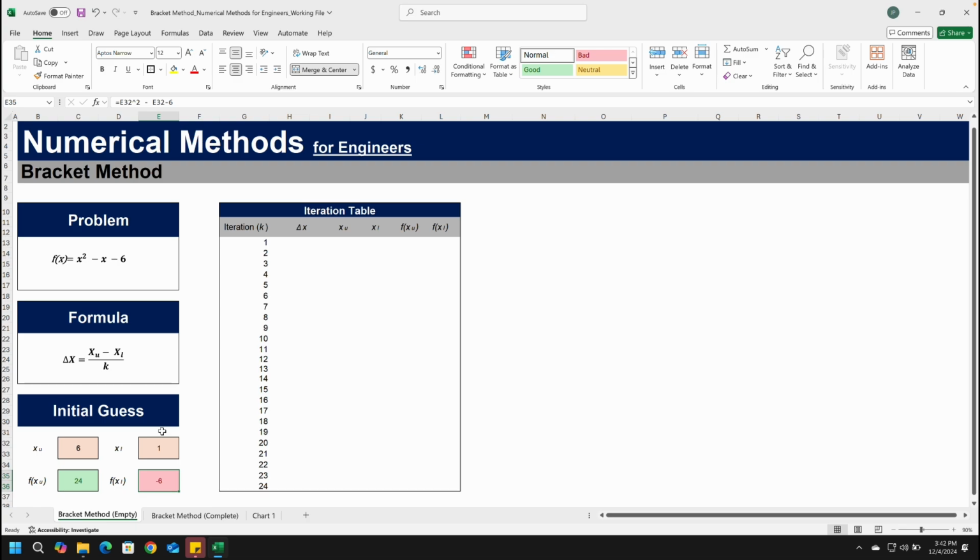And again, I will be explaining the logic behind this later on towards the end of the video with our chart here. Okay, let's go back to the iteration table. Let's first start off by inputting the delta x value. Now delta x is our bracket method formula, which is shown here. So let's do the following. So it's simply the x upper here, and let's dollar sign this, minus the x lower, again dollar signed, divided by k.